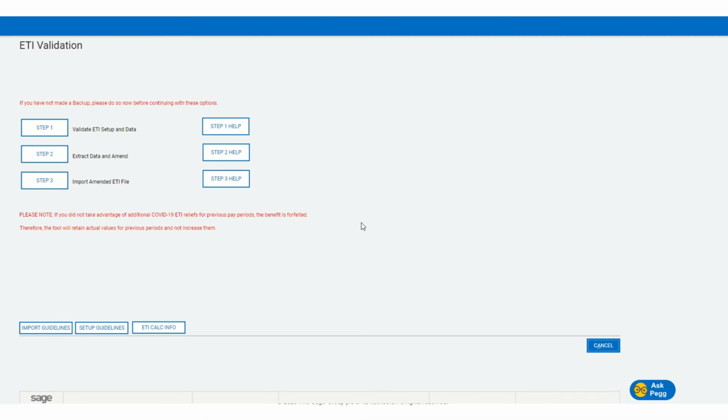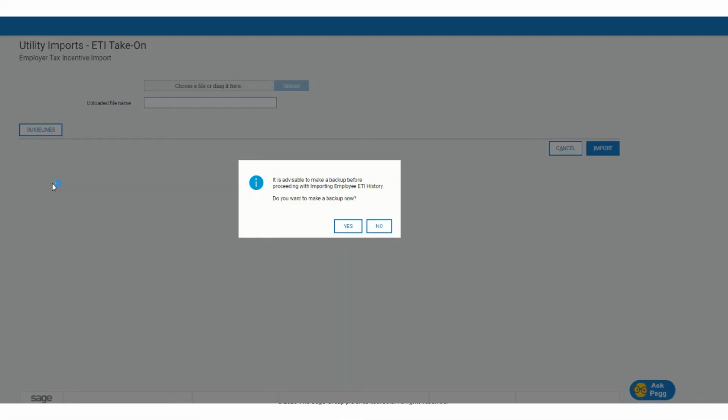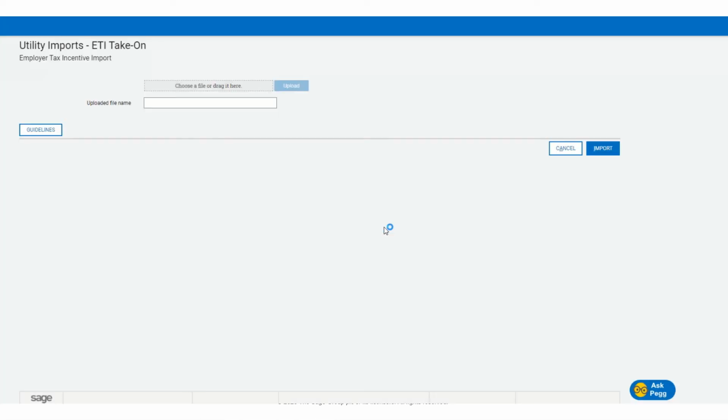On the ETI validation screen, step 3 will be to import amended ETI file. Click on step 3. A message will appear. It is advisable to make a backup before proceeding with importing employee ETI history. Do you want to make the backup now? If a backup was not generated as yet, you can click on Yes and the backup will generate. If you already did create a backup, you may proceed and click on No.